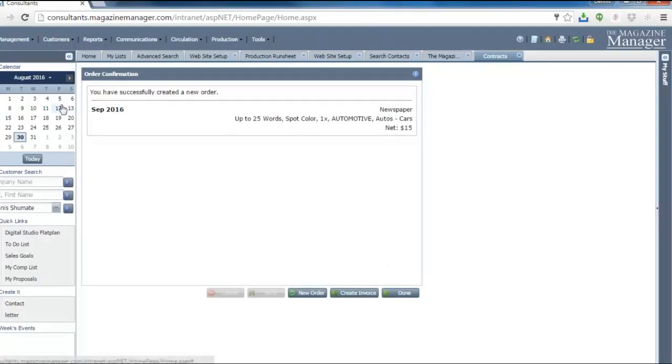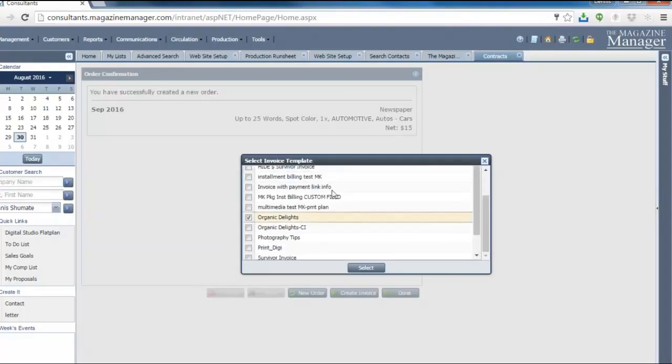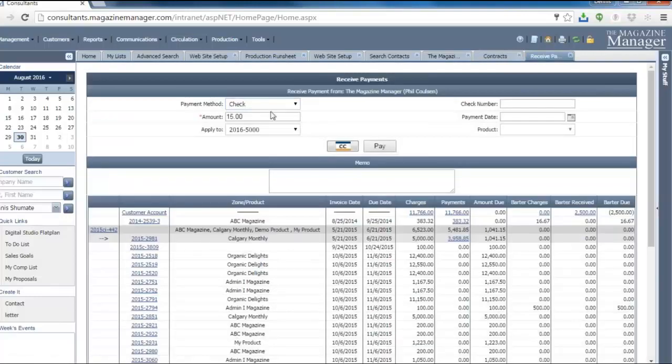Because this is a classified ad and I've put the information in, if I wanted to at this point, because this isn't necessarily a proposal, I've probably got the guy right on the phone, or the person's coming to my office and he wants to place the ad right there. I can easily create the invoice right from here. This is also going to ask me which template I want to use. Notice we have quite a few in here, but I know which one we're going to use, this Organic Delights. I'll hit select, and this is going to generate.